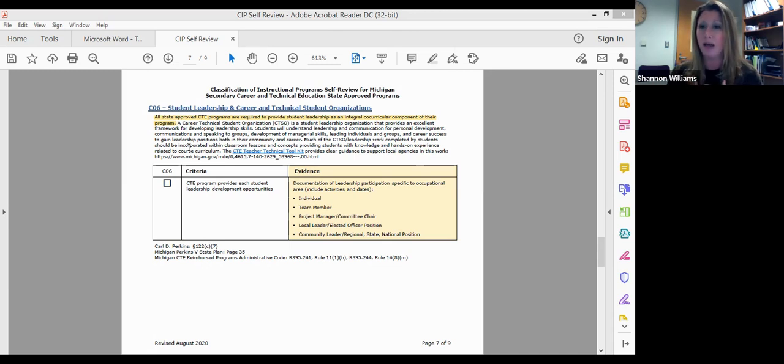But we're also going to take a look at what leadership looks like even outside of a CTSO. A student organization lends itself nicely to making you compliant with this leadership component, but for those of you for whom it's just not an option, for one reason or another, there are still other ways that you can embed this. If you look at what needs to be uploaded in the CIP self-review, it's really about creating this template and identifying where students are doing individual type leadership and team membership.